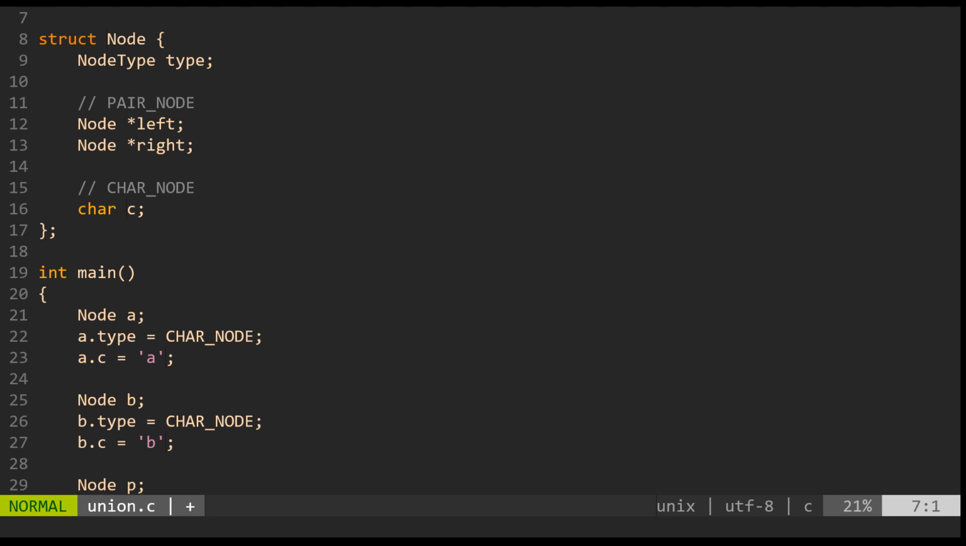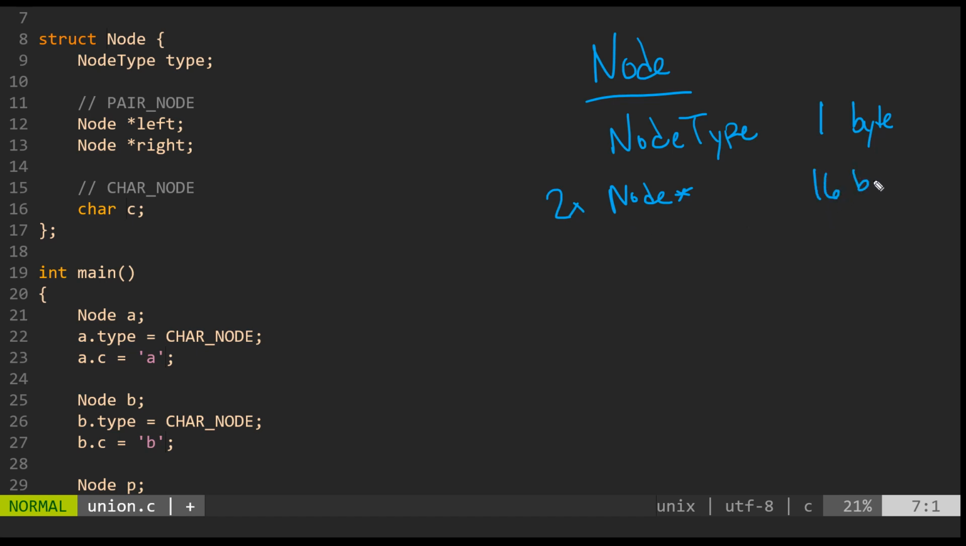I'm going to switch back over to pen here. And if we think about the layout of a node, what is it made up of? Well, it's made up of a node type. And this enum has only two variants. So if the compiler was trying to be clever about it, it could have used, let's just say, 1 byte to hold the node type. Now we've got two node pointers, and each node pointer on a 64-bit machine is going to be 8 bytes. So we've got 16 bytes for node pointers. And we've got one character value for our char nodes, and that's 1 more byte, right?